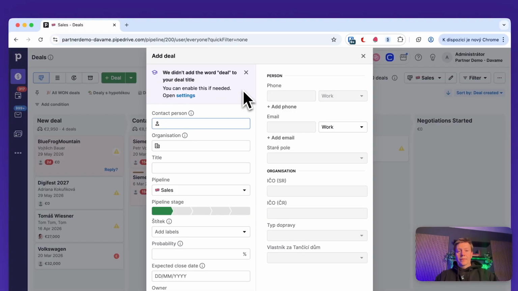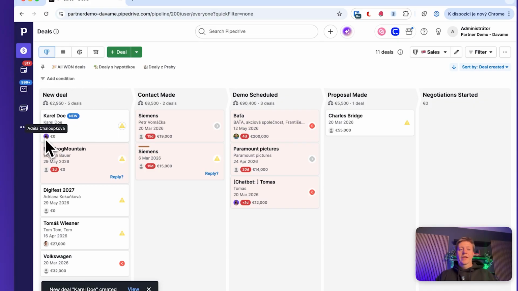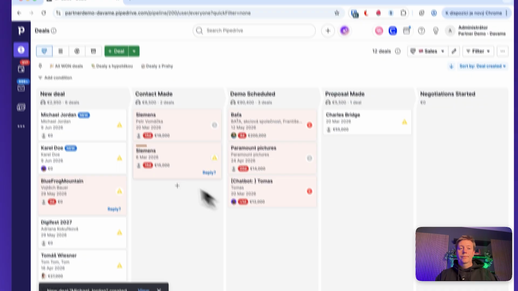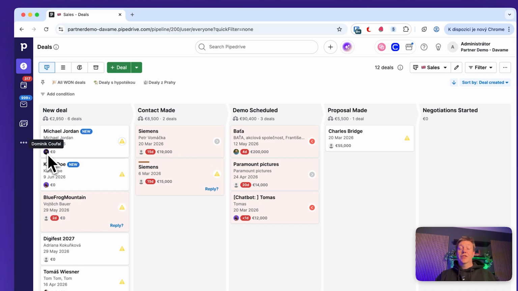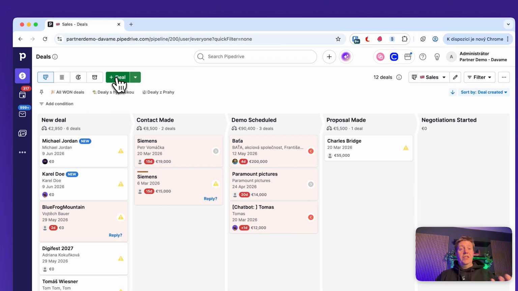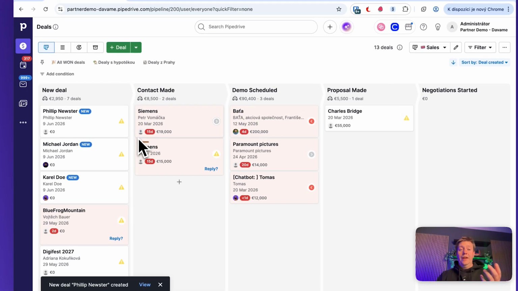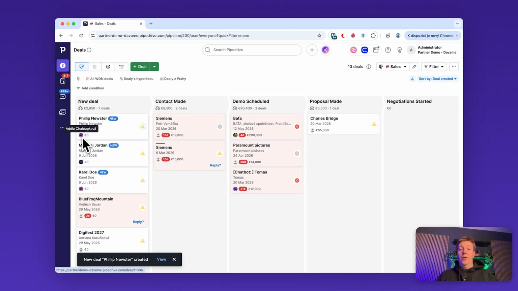So let's create a deal. And you see it's been assigned to Adela. Let's create another deal. And that one is then assigned to Dominic. When I create a third deal, it gets assigned to the next user in the team. In this case, Adela again, because we only have 2 users in Team B. The next deal created would go to Dominic again.